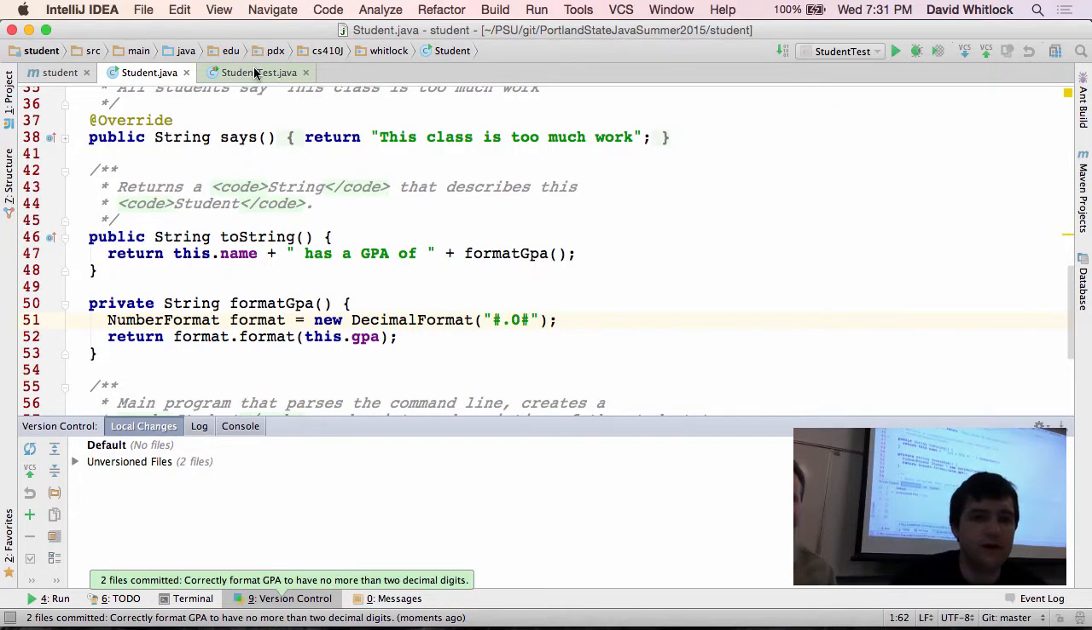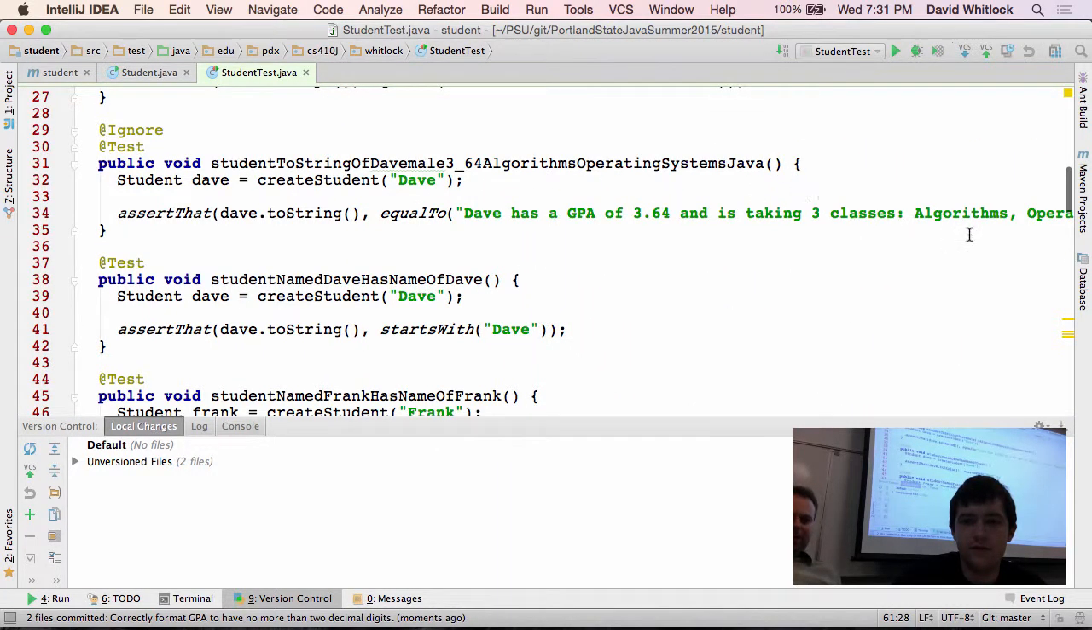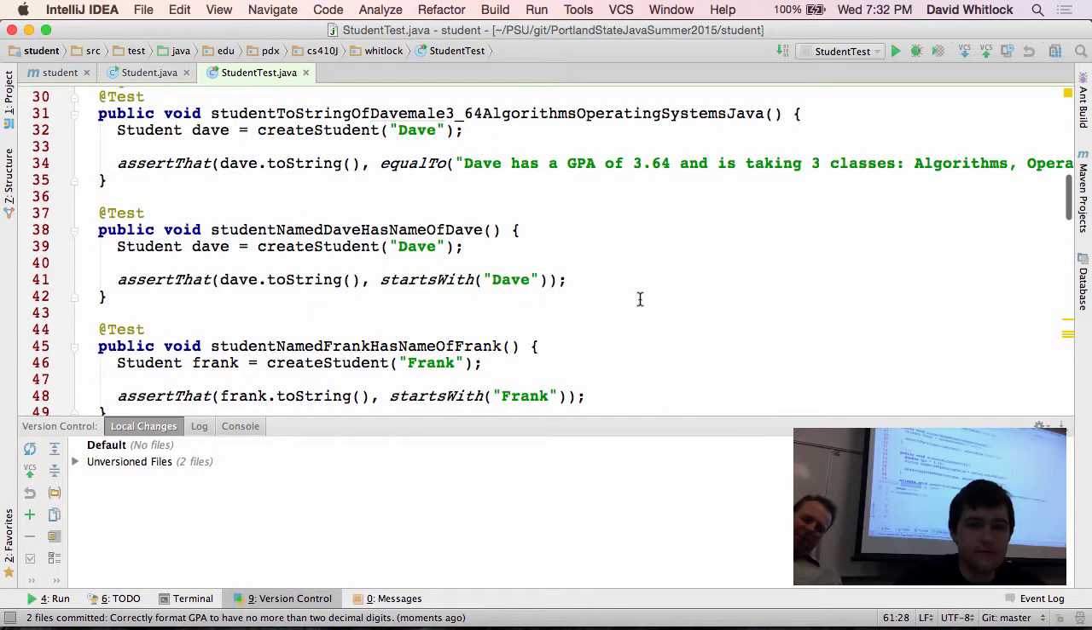What do we want to do now? We've done the GPA. Yeah, I think we're done with GPA. So we want to do the classes now. Oh yeah, class is so much fun. So how do we want to start doing that? Let's see if we can break it up. We can go back to the string.